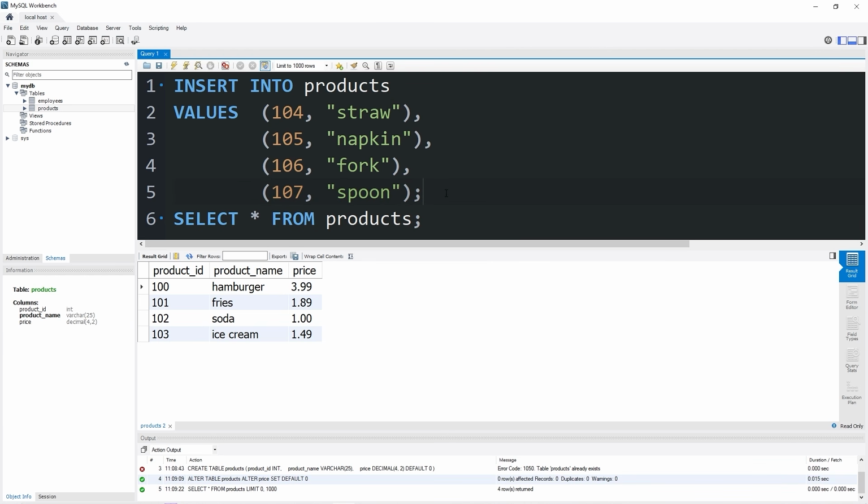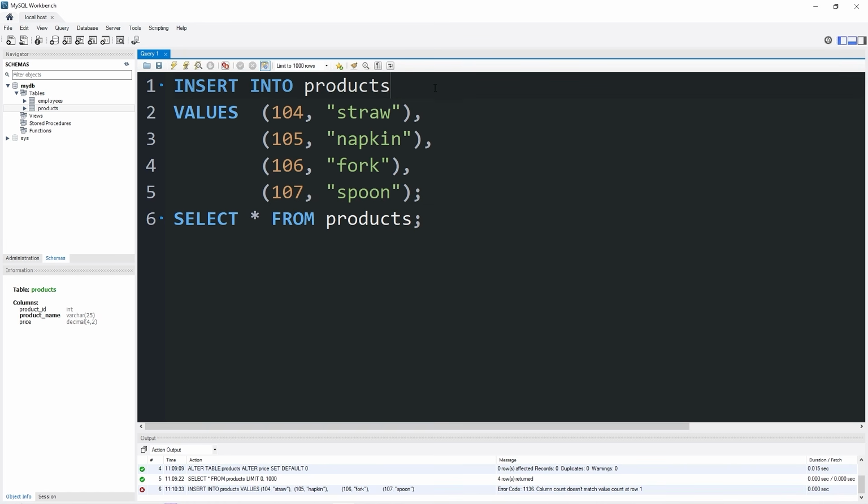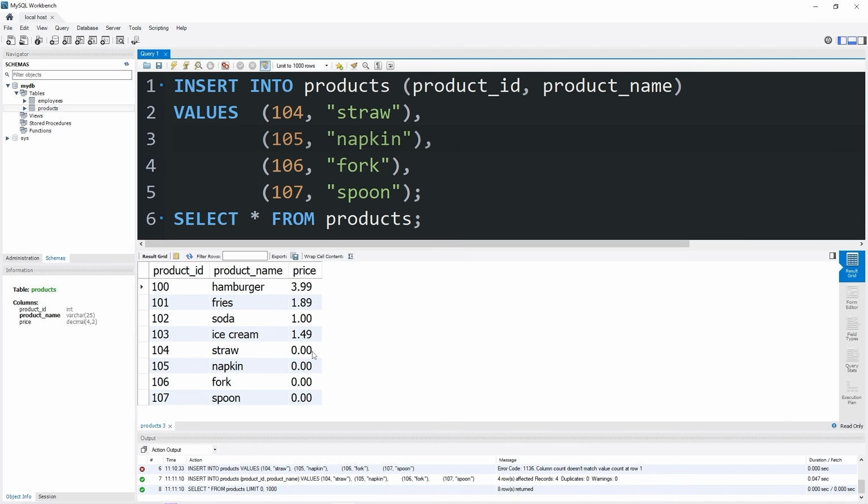But we are missing one thing though. When I execute this statement, the column count doesn't match. So when we insert into products, we will list what we're inserting explicitly, the product ID and the product name. After our table name, within parentheses, type product ID, then product name. Now this should work. Yeah, and here's our products table. With our 4 inserts, all of the prices were set to 0, and we did not need to explicitly state that this time. If you don't specify a value, you'll use whatever the default is.